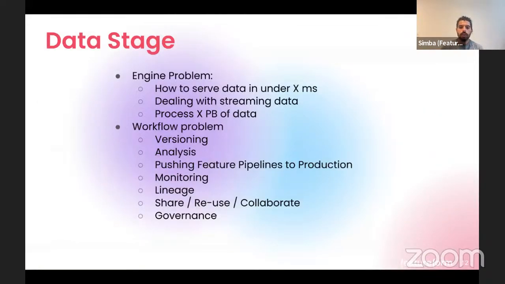There's 2 parts of this problem of data and machine learning. One part is what I would call the engine problem. How do you serve some amount of data under some time frame? How do you deal with streaming data? How do you process huge data sets? There's also the workflow problems: versioning, data analysis, pushing features to production, monitoring, lineage, sharing, reuse, collaboration, governance, and more. Testing, for example. So those are the workflow problems. So there's engine and the workflow.